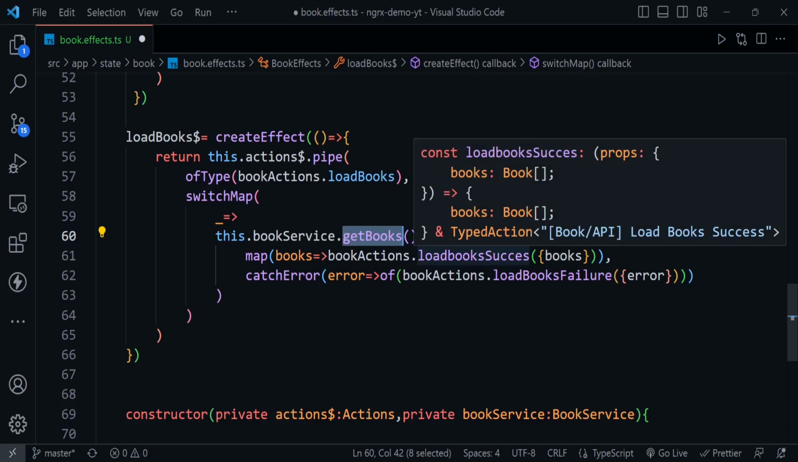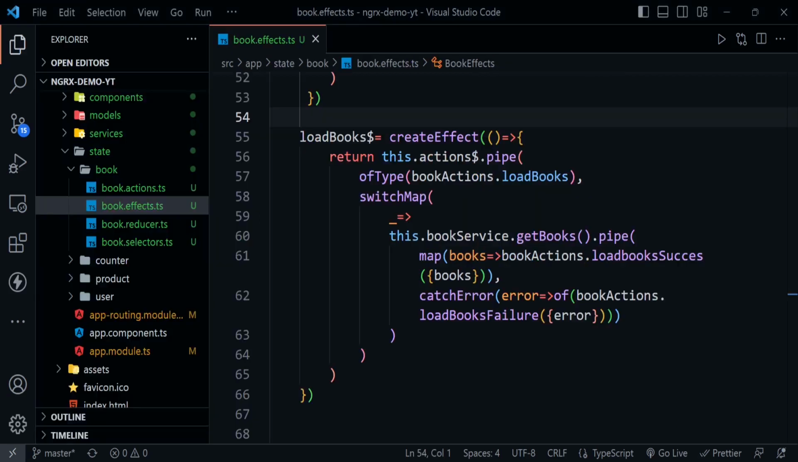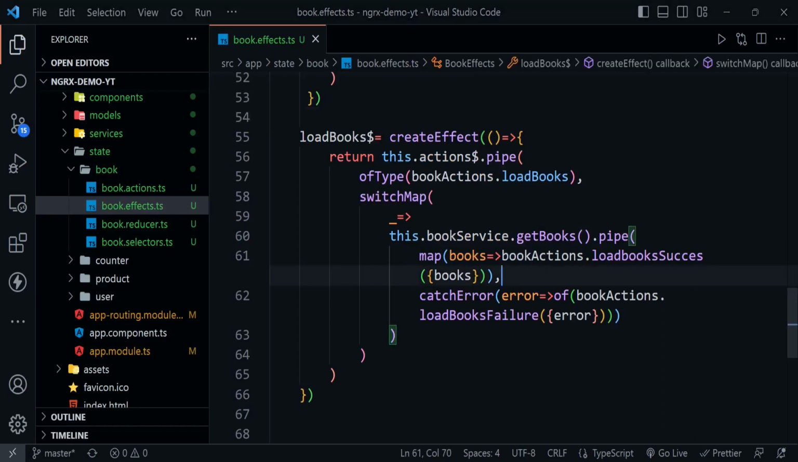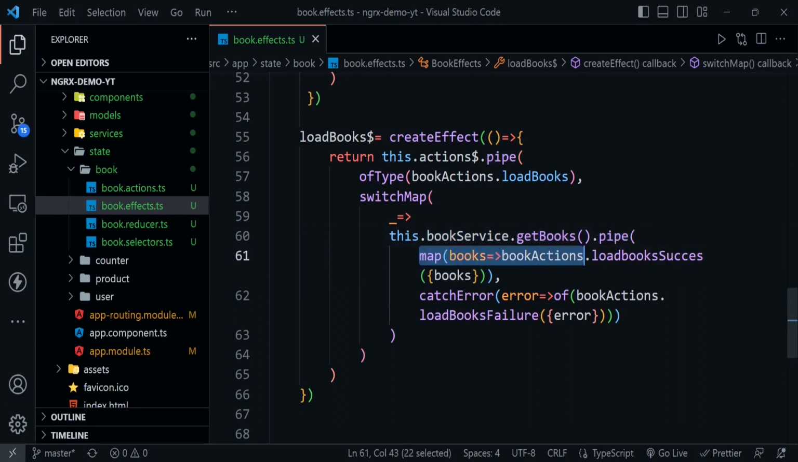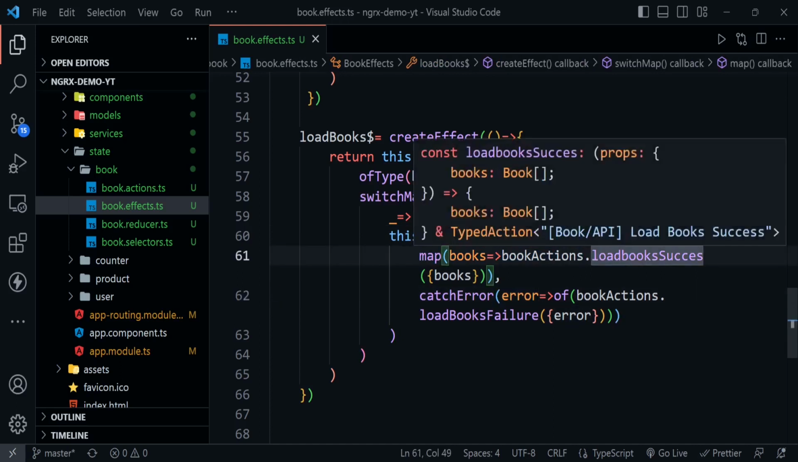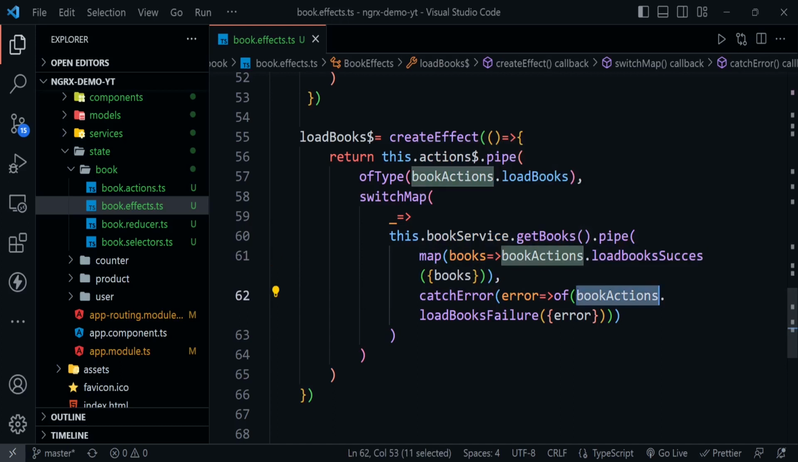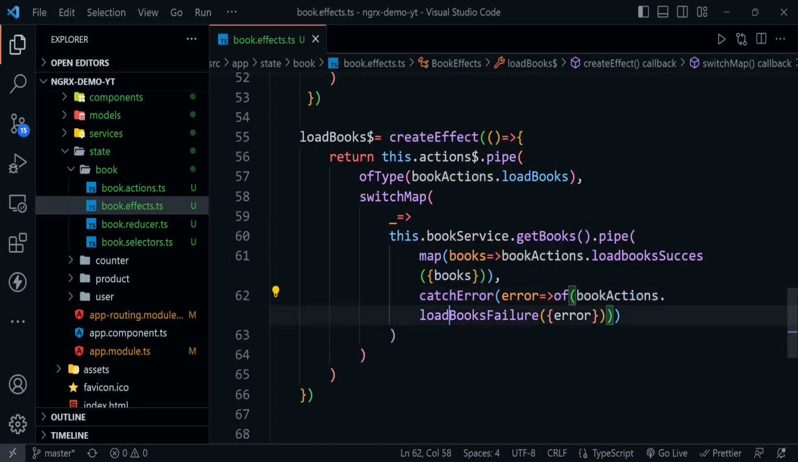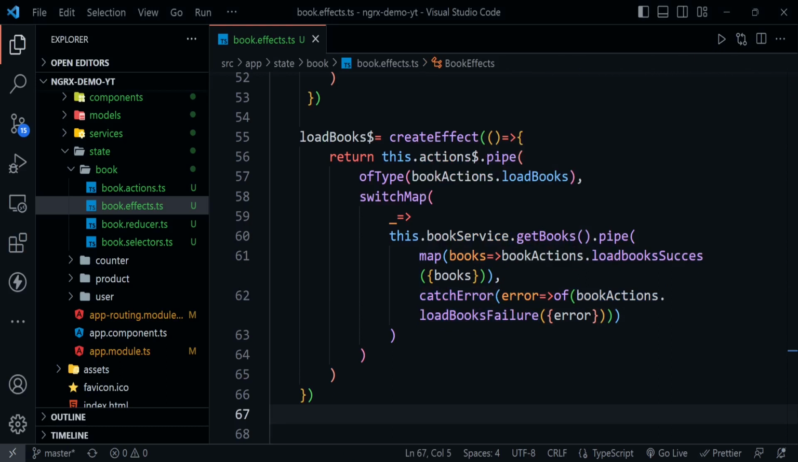Okay, I'm sorry, suddenly my mouse was not working, so right now it's fine. So when we call this bookService.getBooks method, here we have two sections. One is the success section where we will call this action, and one is the error section where we will call this loadBookFailure method. So that's it for the book effects section.